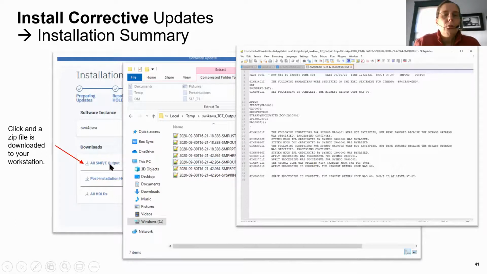Okay, so if you click on all the SMPE output, here's the little zip file that you can see that comes from the Windows machine. It's all zipped up. Here's the SMPE list, out, reports, everything's here in the zipped file. If you open it up, this should be awful familiar to a lot of installers. This is what you can see. You can see the actual apply syntax that was used here.